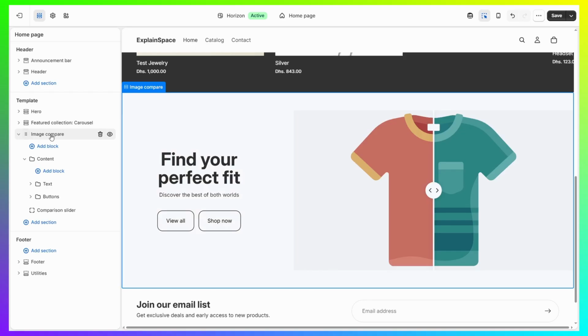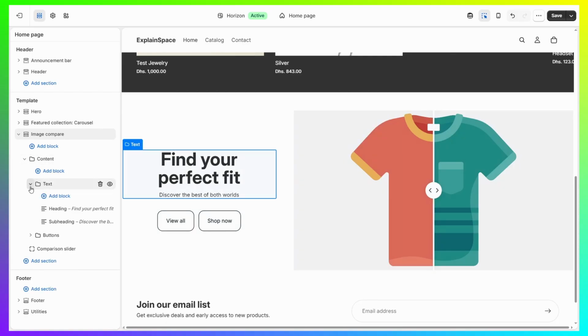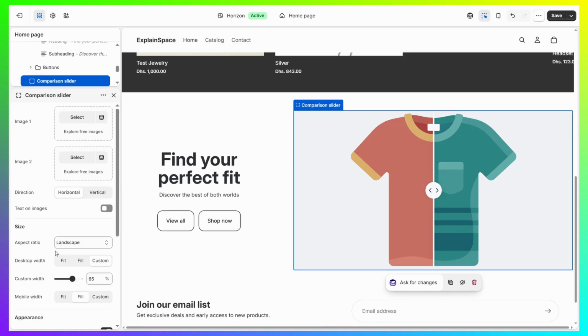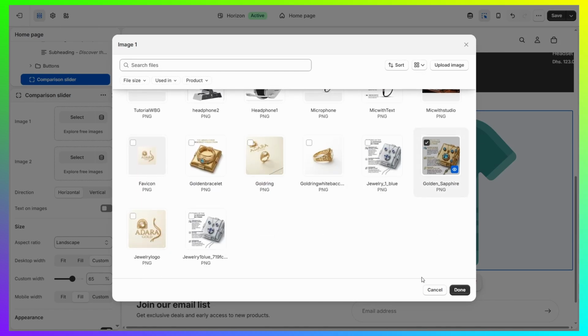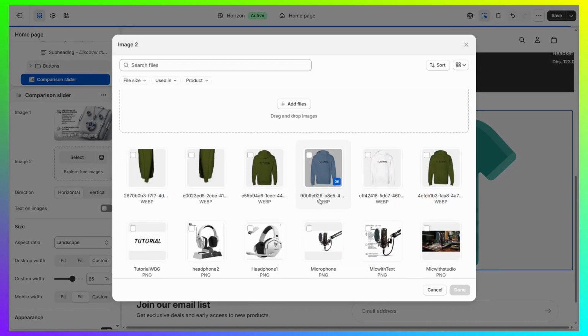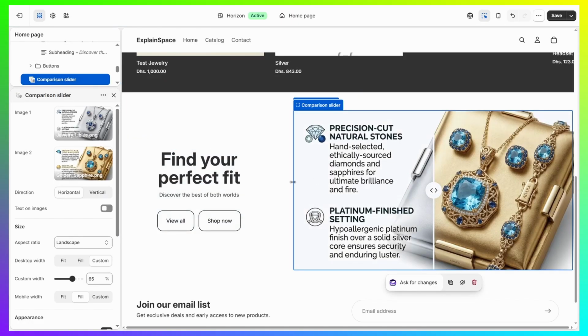So what we wanted to do is within the image compare option, we're going to find the content section. Within it, we are going to be able to find the text, which we can change as well in here, and the buttons, which are down here, and most importantly the comparison slider. You simply just want to click on that and you're going to have the option to add two different images, so essentially the before and after. So I'm just going to click on select, and let's say this is the before. Well, let's just do it the other way. So before and after is going to be the gold one. Click on done and you can even see it in action right away.